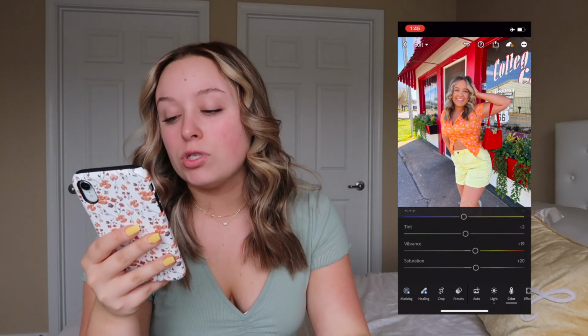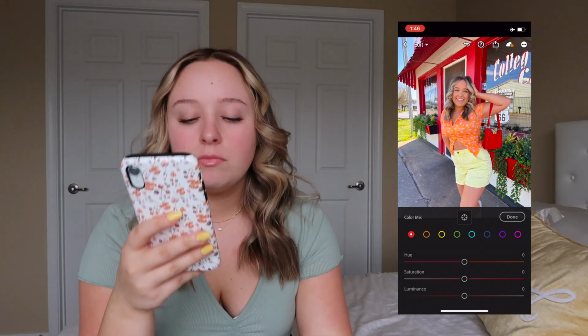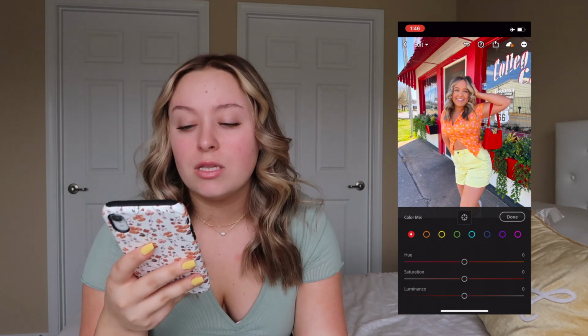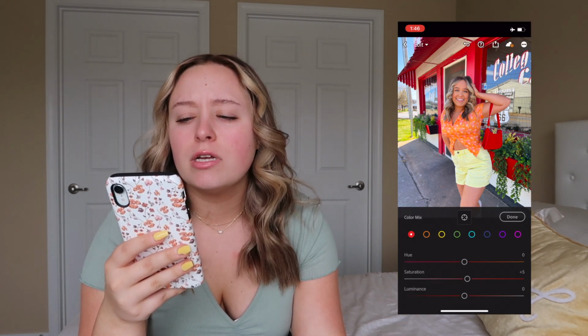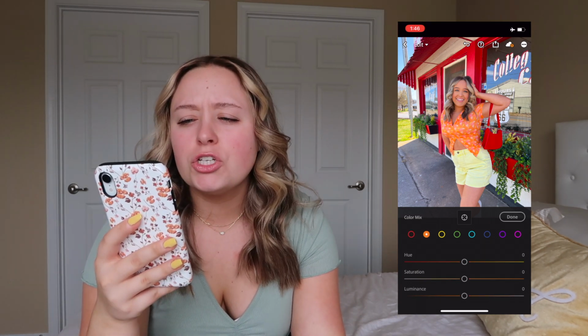Now we are gonna go to the color wheel. Okay, so we're gonna start off with red. I usually just go down the line. Okay, for the red, there's really nothing to do. There is a lot of red in this one because of the building and my purse, but we're just gonna bring up the saturation just a little bit. So I'm just gonna put it at 5 on that one. For orange, I'm not really gonna do much.